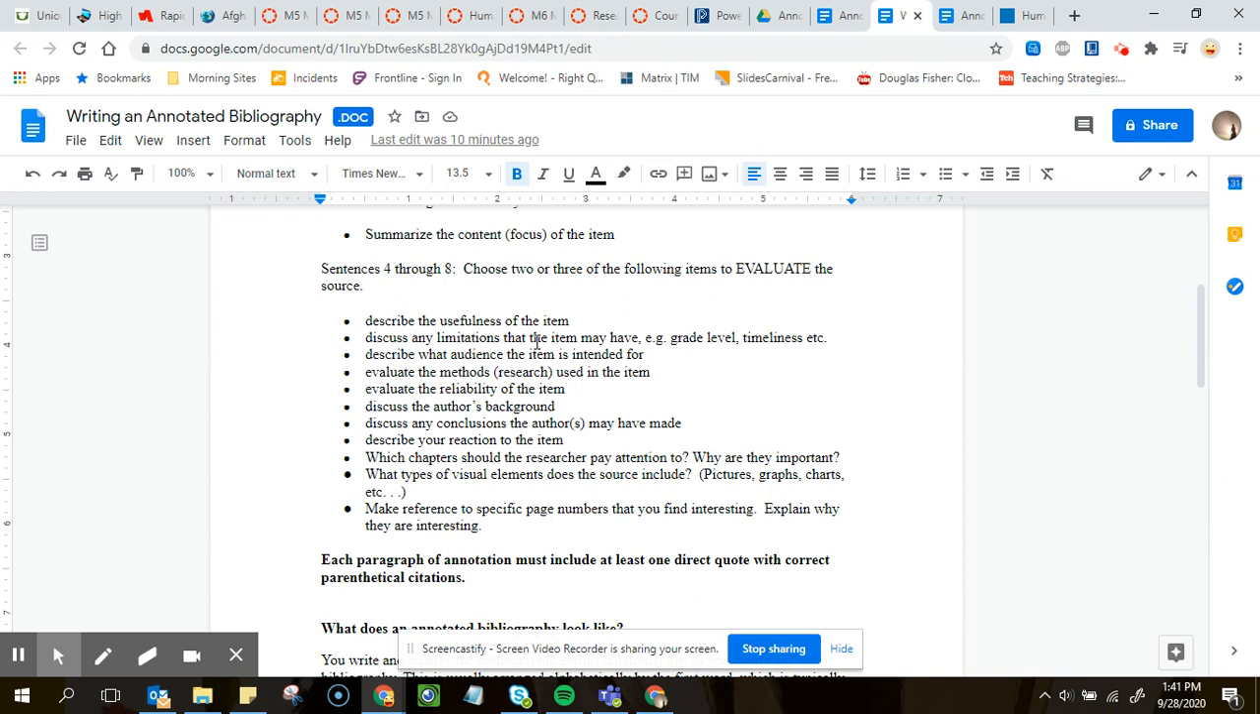Discuss any limitations the item may have in terms of being current. How current is it? That's looking at the timeliness of it. If it's something done in the last year, that's going to be very current, so it would be up to date. If it's something from 5 or 10 years ago, it may not be as current, it may not be as useful.